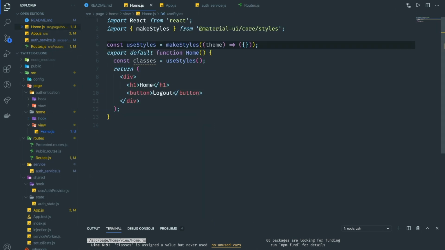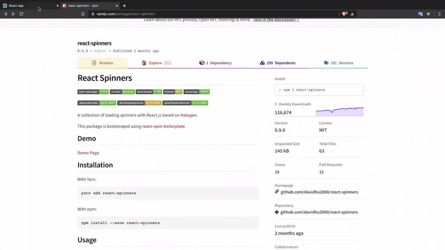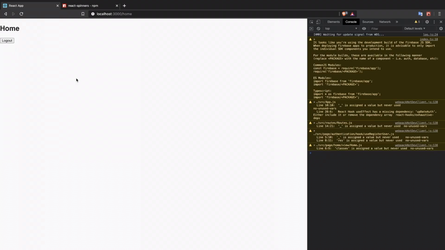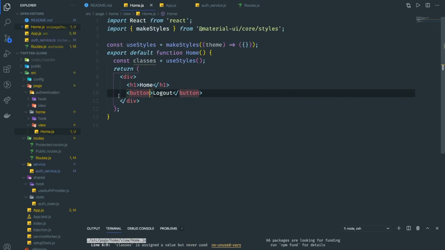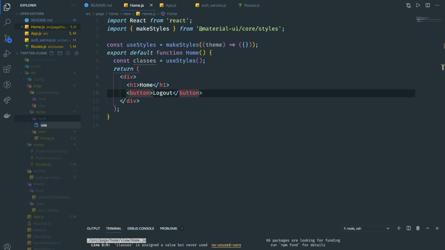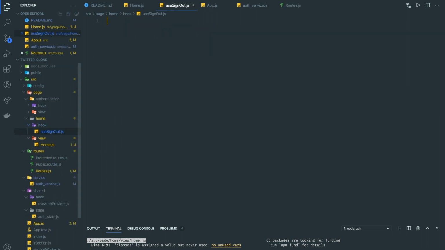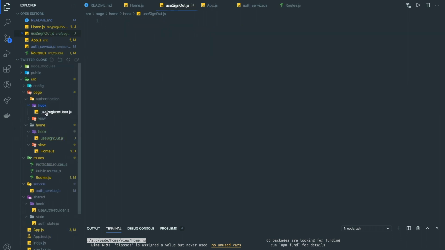So instead, when we click logout, what we want to do is sign out, and also update the auth to be false. For that, I can create a hook called useSignOut.js. So useSignOut.js, okay.